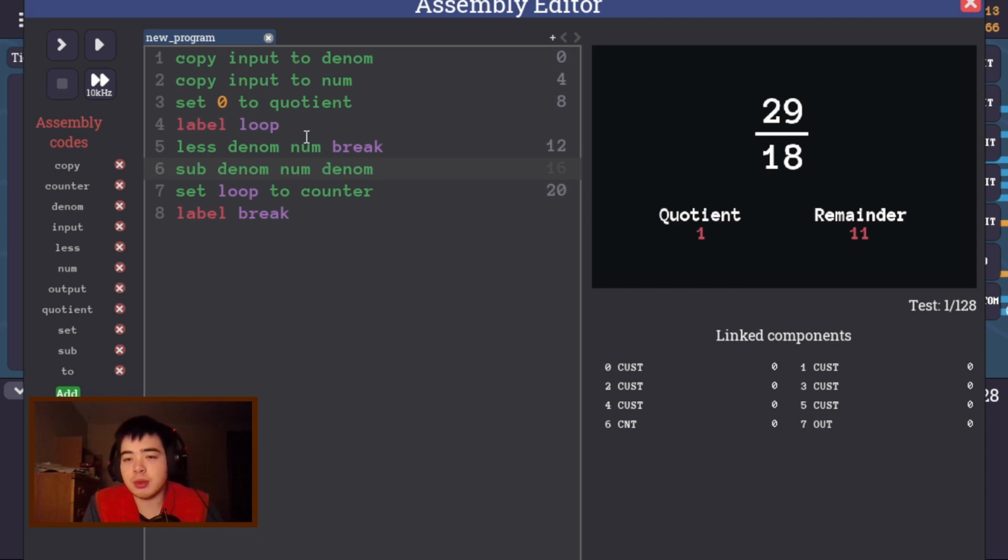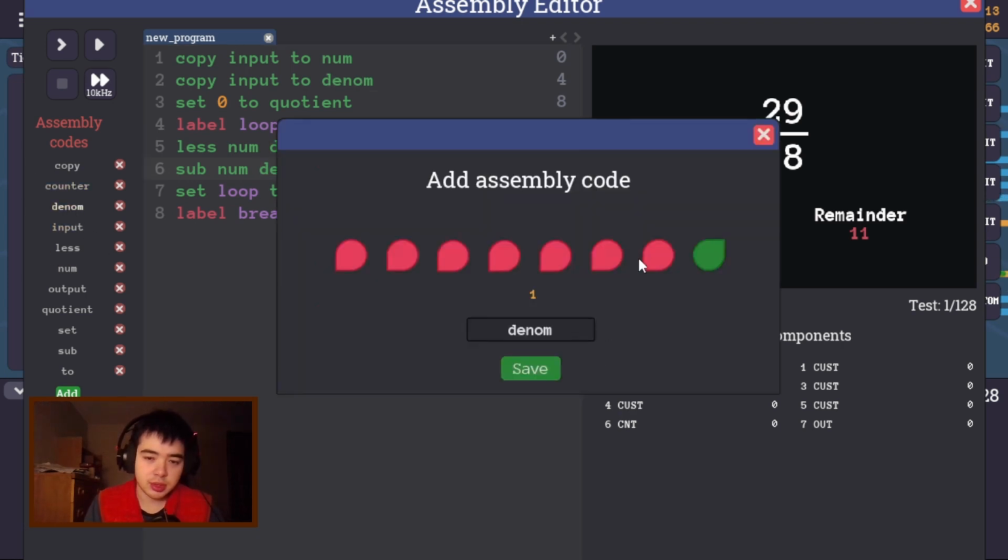Wait, I'm mixing my terms up. The top number is the numerator and the bottom number is the denominator. Yeah, I'm getting those two mixed up. Hang on, I need to fix this. Denom. Code-wise, it doesn't make a difference, but I think it helps to keep things consistent. Okay. And then we're just gonna change these two. Okay, because if I'm looking at the circuit, I want the circuit to be correct.